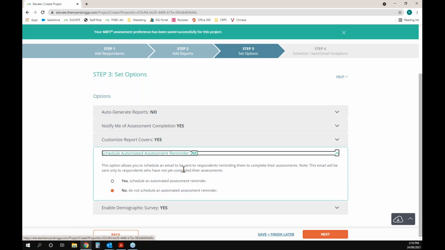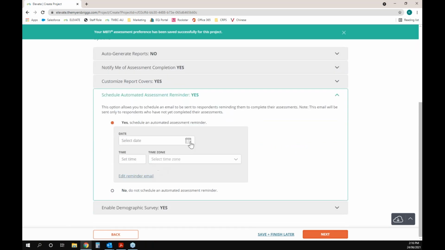There is the option for general access projects as well, but with it being an open link, it doesn't always make sense. So this is really helpful if you have a set workshop date and you want to remind people to log in and take the assessment if they haven't yet already completed it. So it will only go out to those who haven't yet completed it on your specified date.